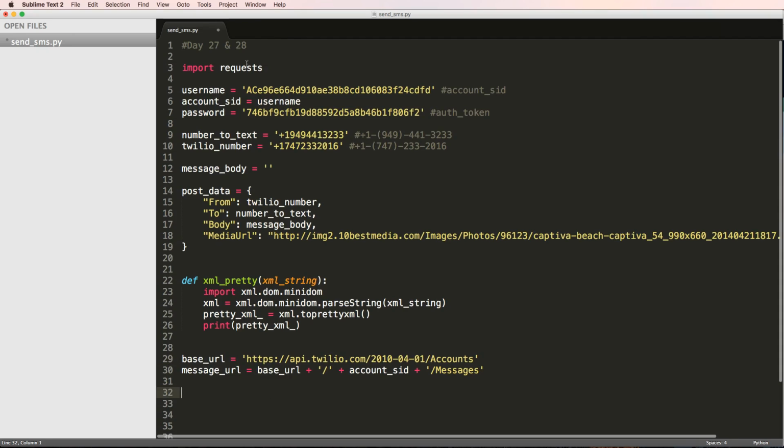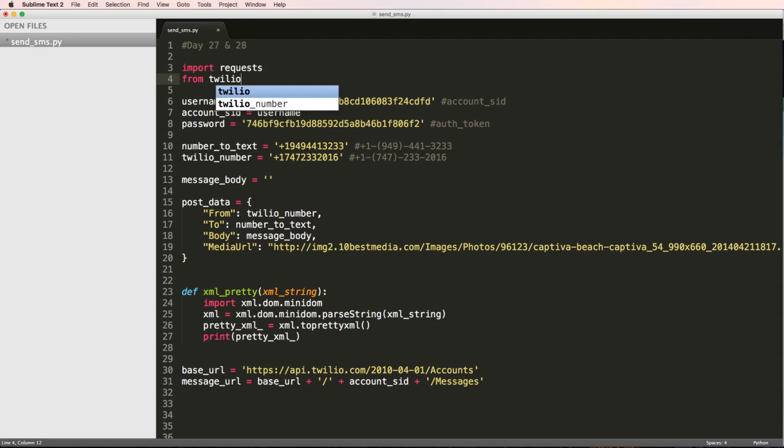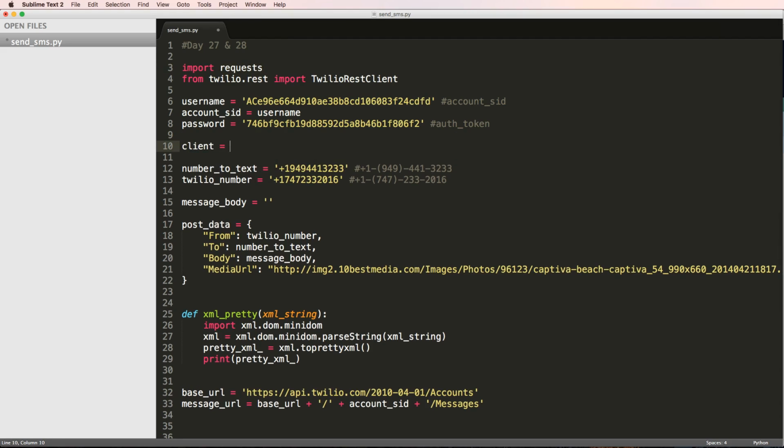Now I want to go from the very top. Right below requests, I'm going to write from twilio.rest import TwilioRestClient. This TwilioRestClient takes the place of our Python requests. In fact, to set up the client, that is, to authenticate with the Twilio API service, it's really, really easy. All we do is client equals TwilioRestClient, and then the account SID and the auth token. So those are the things that I want to use.